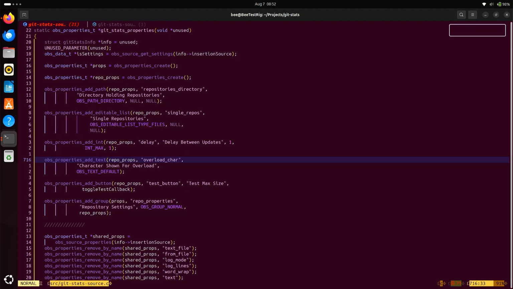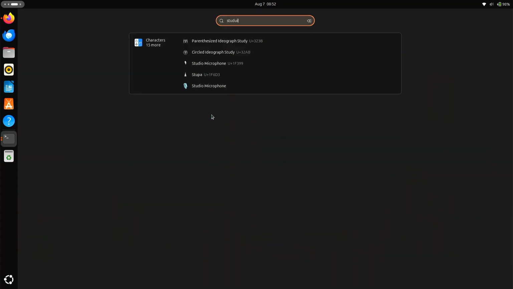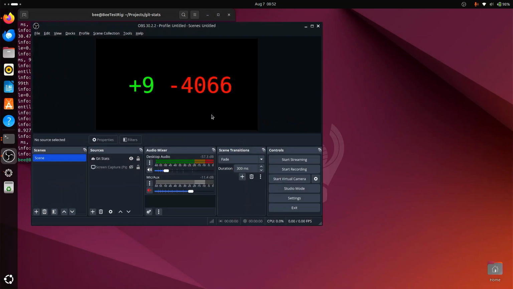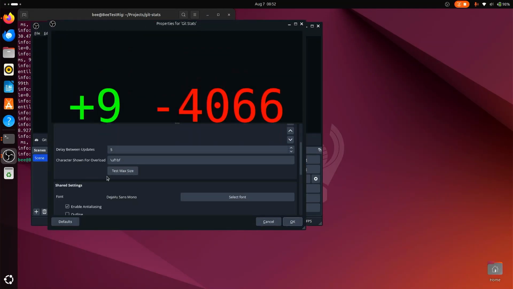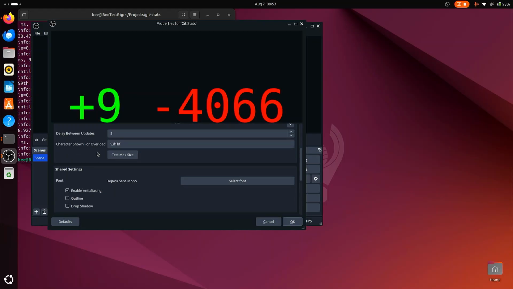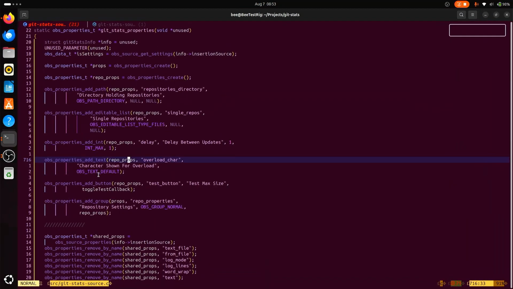Okay, so we have different groups. Add path, add group, repo settings, test button. So I want it. Oh, let me boot it up again. So I want it. I think I want it below test max size. No, I should be above. Above test max size.